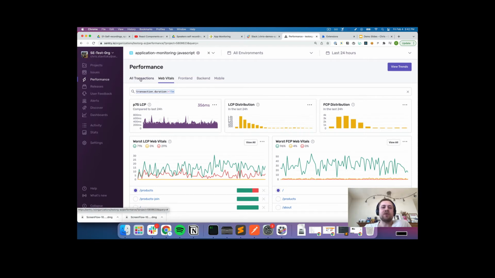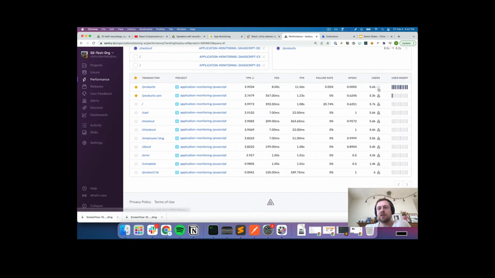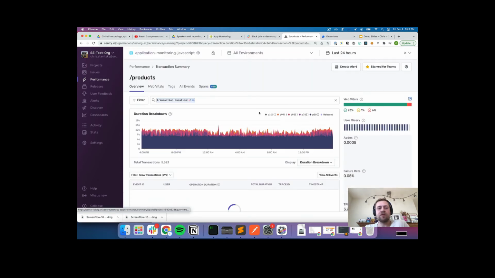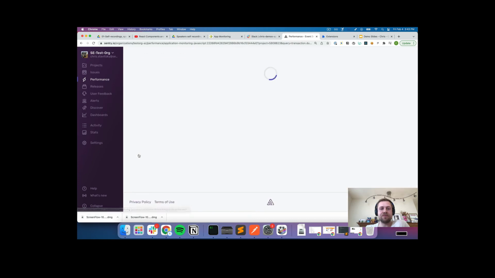And we can also head over to look specifically at our general transactions. You can see there's a user misery score that's quite high here for the products endpoint. So if we didn't already know what we were looking for, we'd be able to see this. This is also configurable if you have endpoints that you know are going to take a long time. But basically, it's a way to helpfully see what are different transactions that are taking a lot longer than we expected. We'll click through to here, take a look at some of our recent transactions.